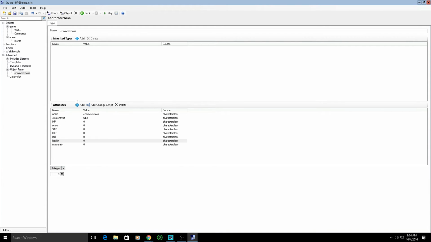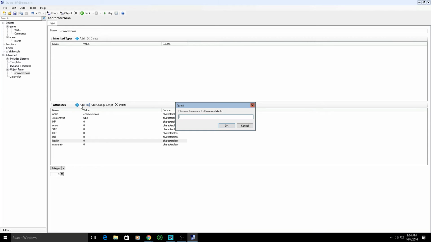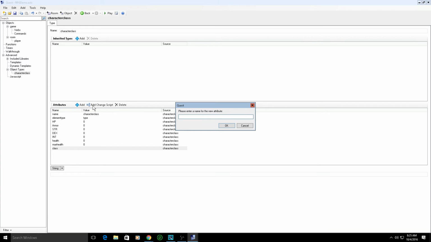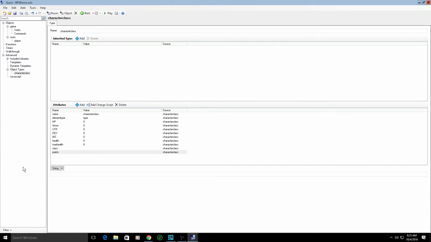And we're going to make another attribute. We're going to call it class. This is going to be what your character class is, and that's going to be of the string type. Now we need to add another one. This is going to be called points, and this is going to be an integer. We're going to set this one right now to 6.